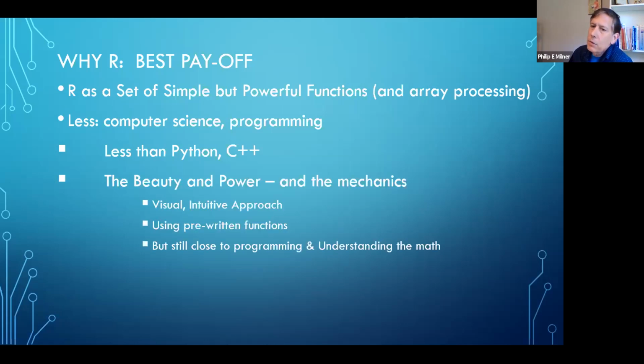So the bottom line is you get the beauty and the power of the subject of data science without really sacrificing the mechanics. We're going to do a visual, intuitive approach to data science. We're going to focus on using pre-written functions, but we're still close enough to the programming and the mathematics that if you want to go deeper to that next step, it's there. So you could do all of this with some kind of pre-written GUI tool, but then you wouldn't be able to get to the details.